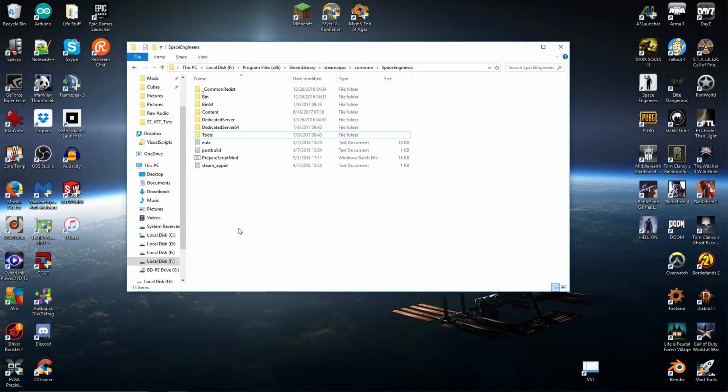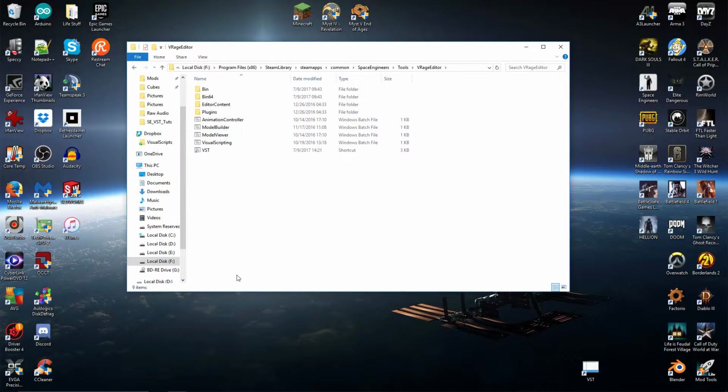Now, once you've arrived here, double-click on the Tools folder. Then, double-click on the VRage Editor folder. In here, you should see 4 Windows batch files. Ignore the shortcut for now. Now, you should see one called Visual Scripting. What I want you to do is select it, but don't open it.